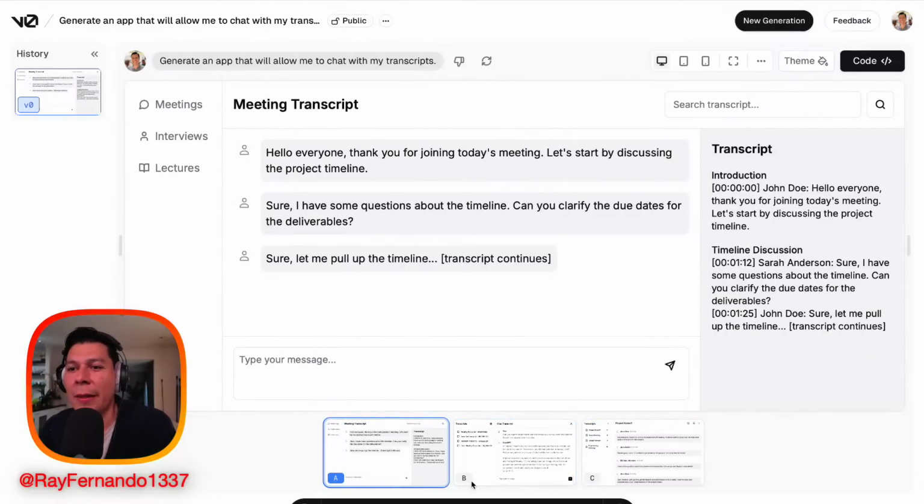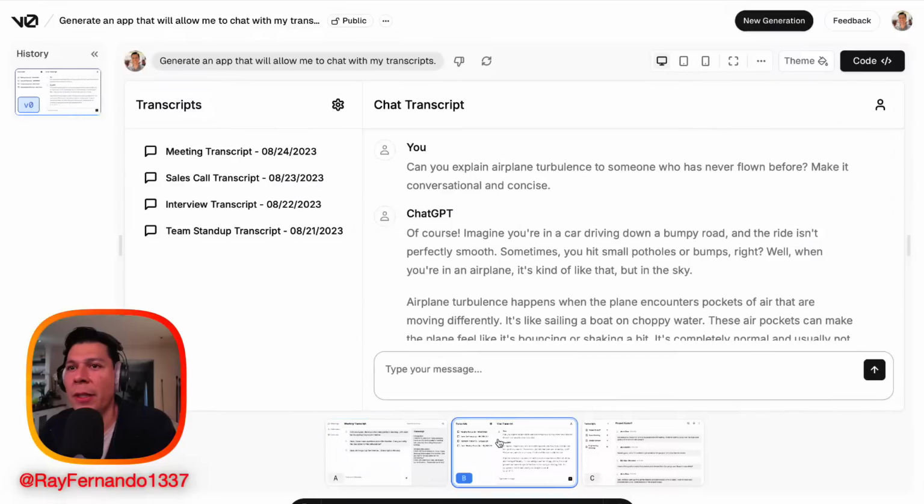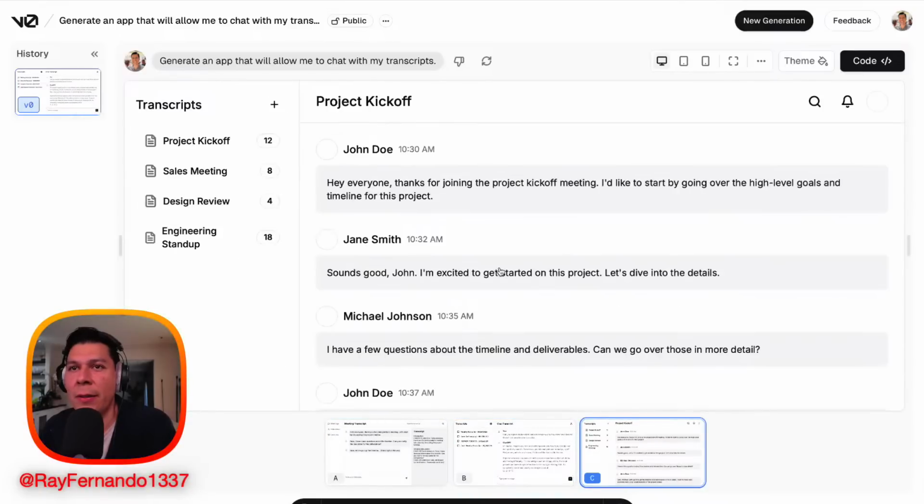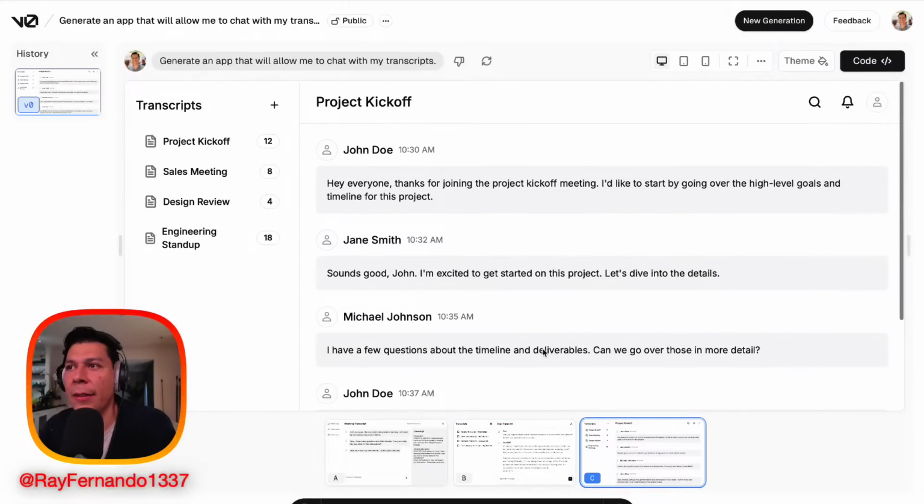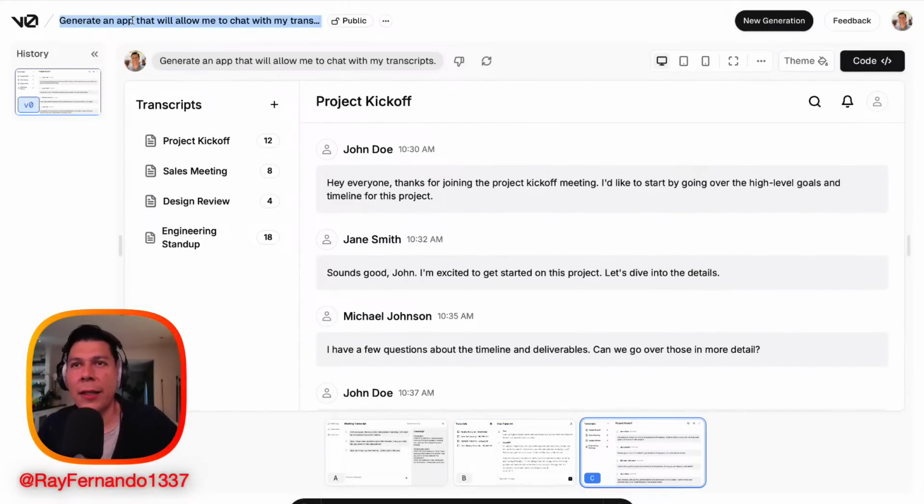Let's see, which one do I like the best? I think I like the ones that kind of have two panes. It feels to me like it's much cleaner. And so let me go ahead and try in parallel.